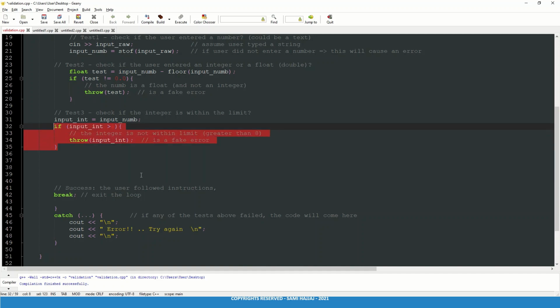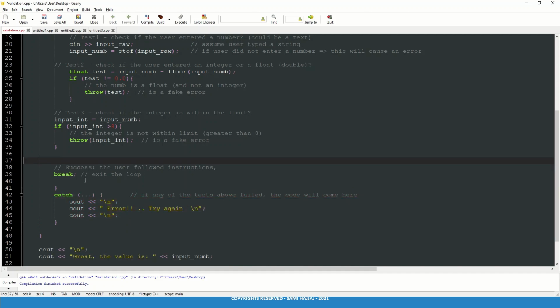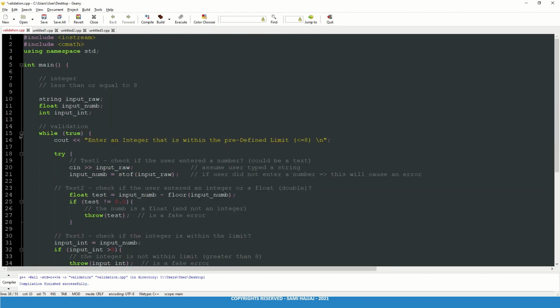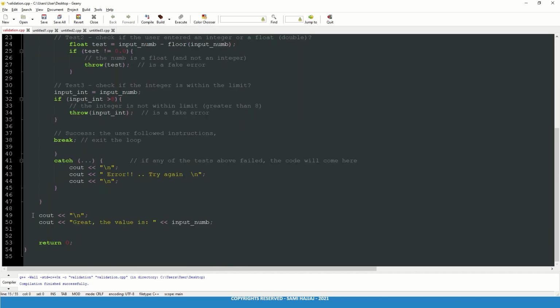But anyway, let's say that this actually worked. In fact, the user did input a number that is greater than 8. If that's the case, that is going to cause an error. Then this will fail, and we're going to come back here again, and the user will have to input. But let's say the user actually did input a number that is less than 8. In other words, this did not fail. In this case, we can say that the test three is also successful. We finally arrive here, and then we can exit the loop. We finish this loop, and now we come back to the end of the program where we capture the value, and then we display the output.